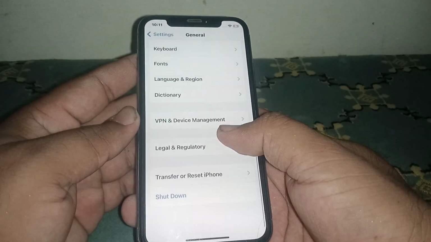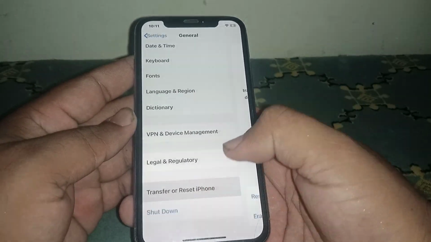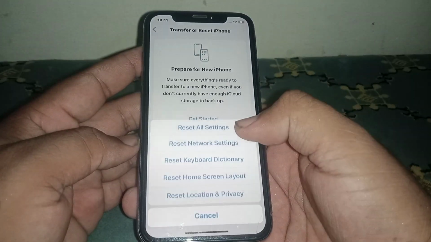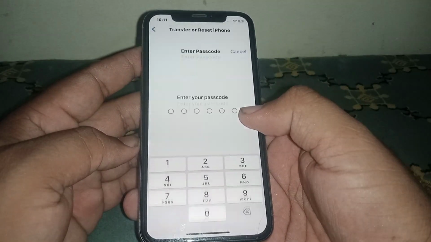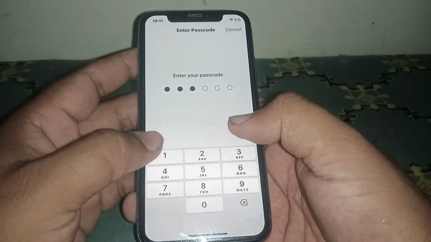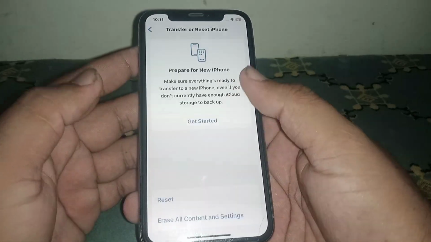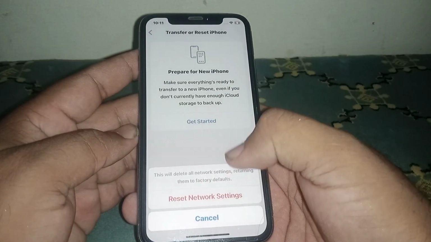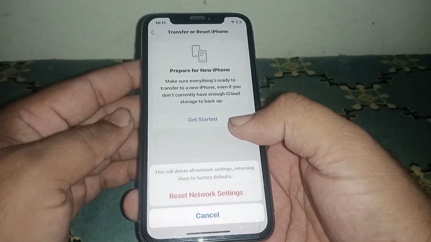Scroll down and click on Transfer or Reset iPhone, then click on Reset, and click on Reset Network Settings. Enter your passcode and click on Reset Network Settings. After resetting the network settings, check whether the problem has been fixed or not.